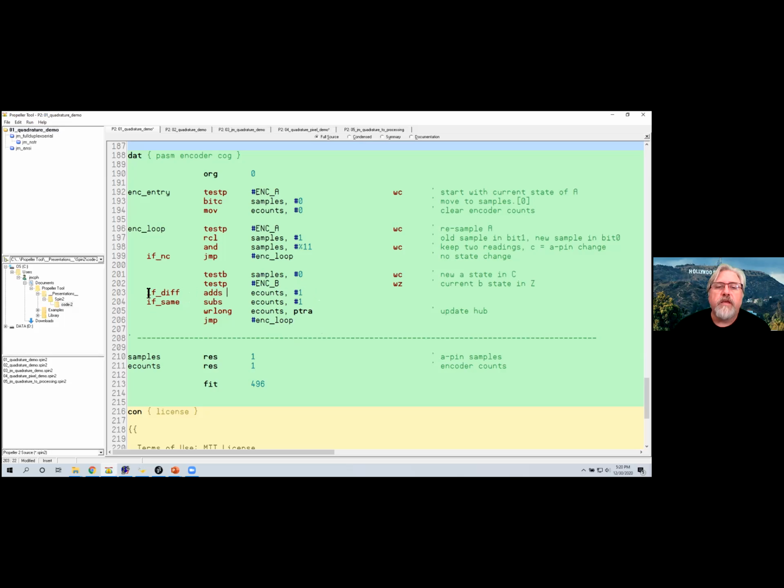Now, you're wondering, okay, but what if they're the same? Well, the way the Propeller works, if this condition fails, then this line becomes what we call a no-op. It just doesn't do anything. It acts like it's just taking 2 cycles and nothing else is happening. So in the case where A and B are the same, then this will run and it will subtract. So only one of these 2 lines is going to run. The other will just take a couple of cycles of time, not hurt us.